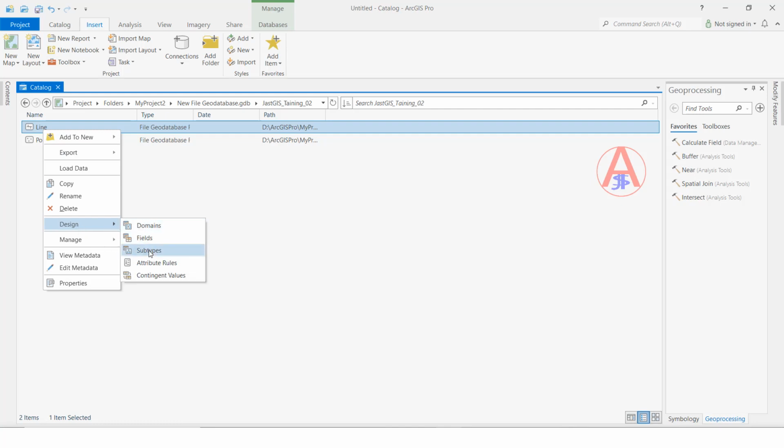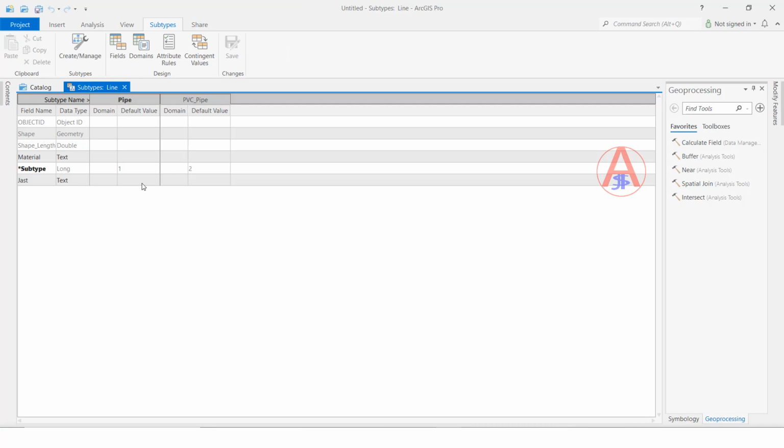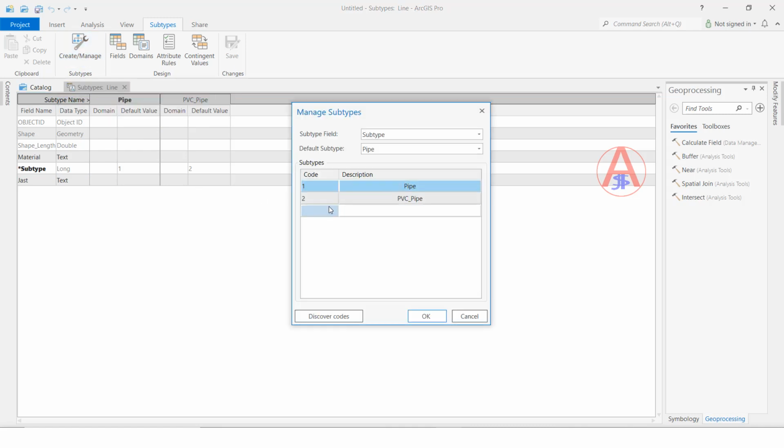So here we want to add a new subtype, click this one. So here it is showing how many subtypes there are. This is the pipe, this is the PVC pipe, these are the subtype names. So if you want to add a subtype, you have to click on Create or Management here. Then it shows the first subtype name is pipe, the code is 1, code is 2, PVC pipe, that name is showing here.